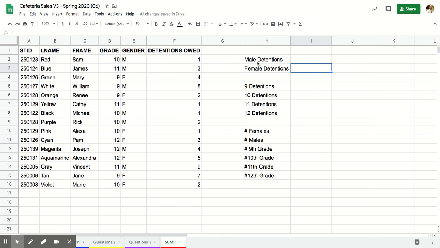the first one here is how many male detentions do we have? Note, I didn't say how many detentions do we have. I said how many male detentions do we have? So what function does that sound like to you? I only want to add things based on a condition. Sounds like a SUMIF to me.